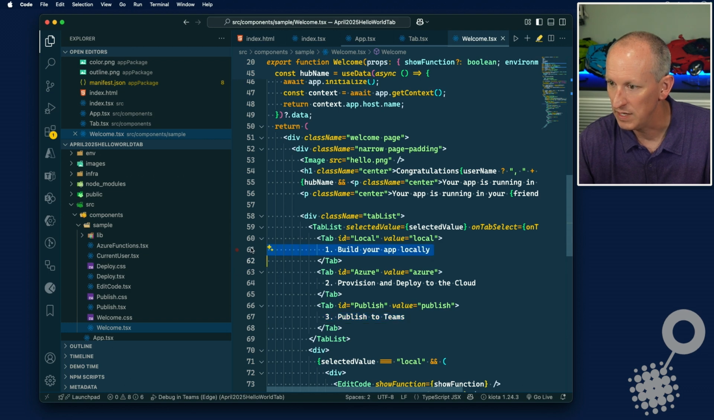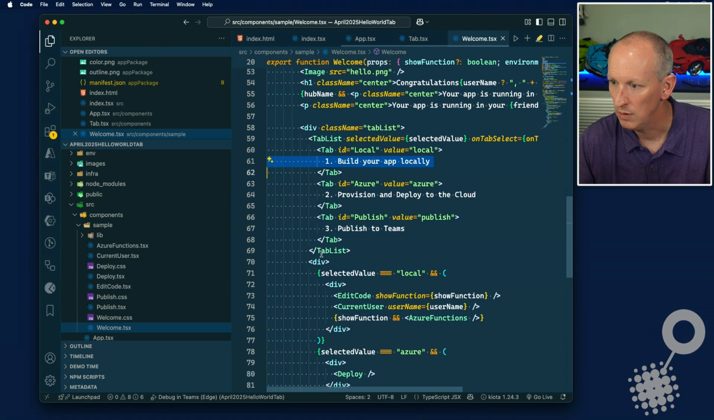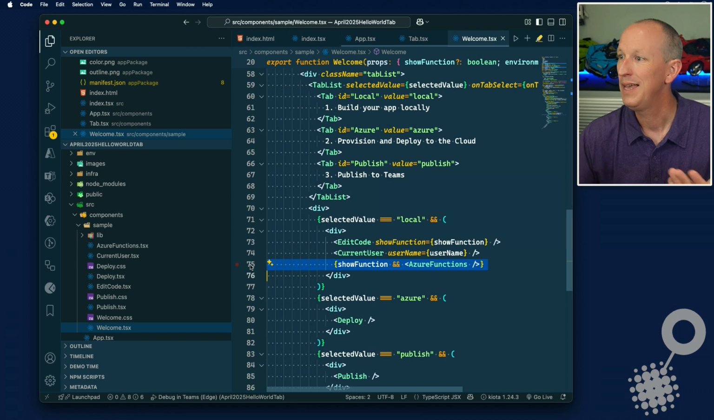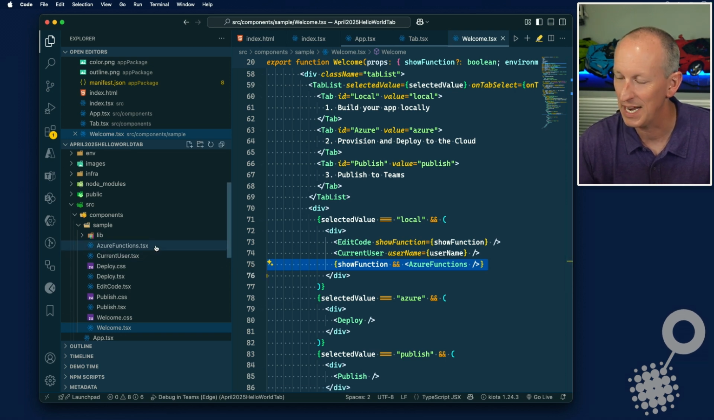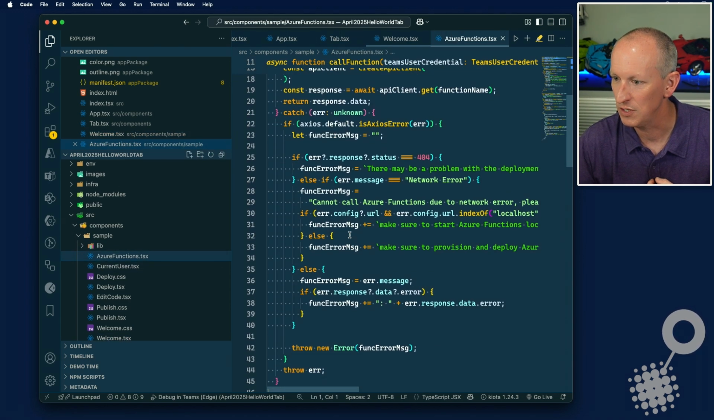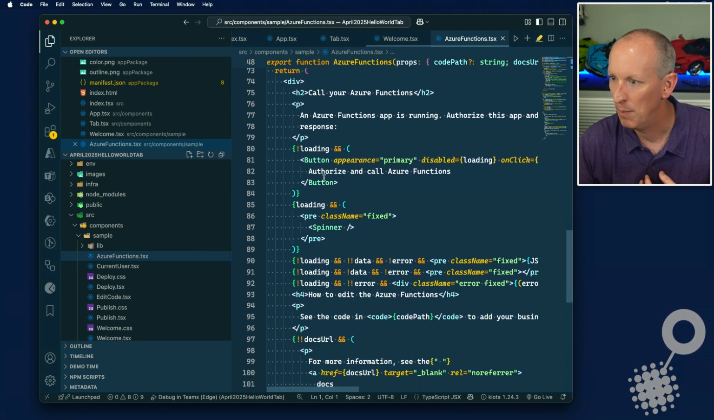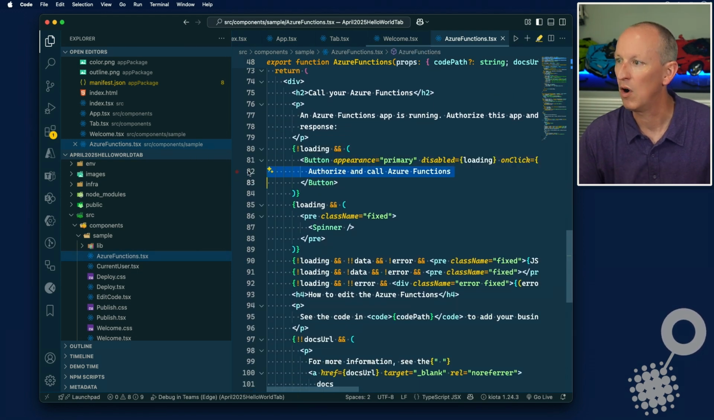This one that we had here for this tab, for the first tab here, running local, we had the code, we had the current user, and then we also had the Azure function that was showing up here. So that was all the stuff that was showing up. That Azure functions piece, well, that's this guy right here. When I look at the Azure functions, remember we had a button that said authorize and call Azure functions.